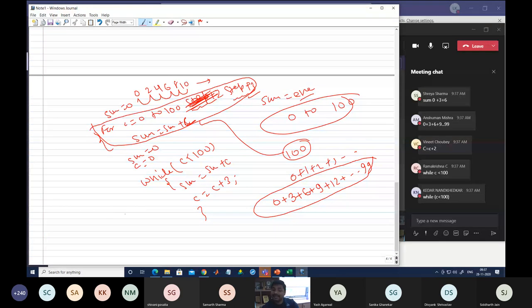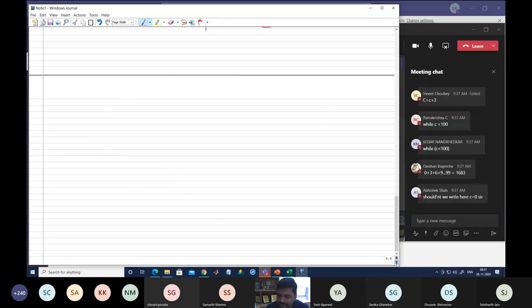If we are writing a for loop, directly here we are going to initialize the value c equal to 0. It will go for c equal to 0 to 100, and every time it will increment the step by 3. Okay. Now, same like that. Just you can see.